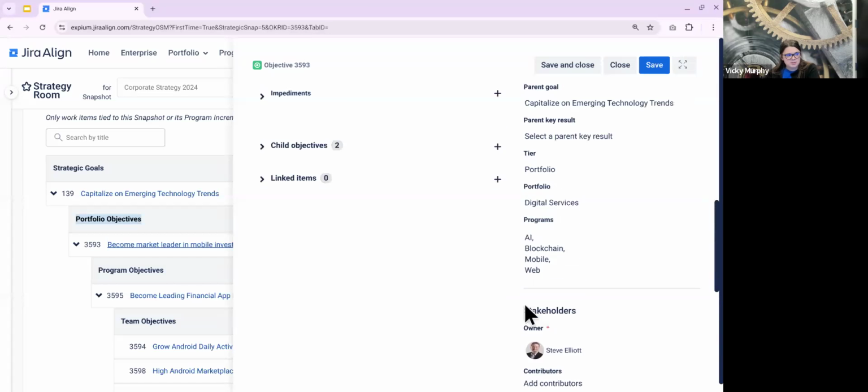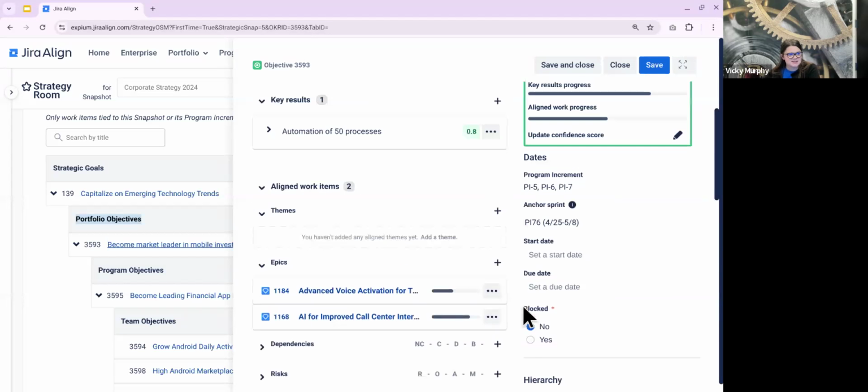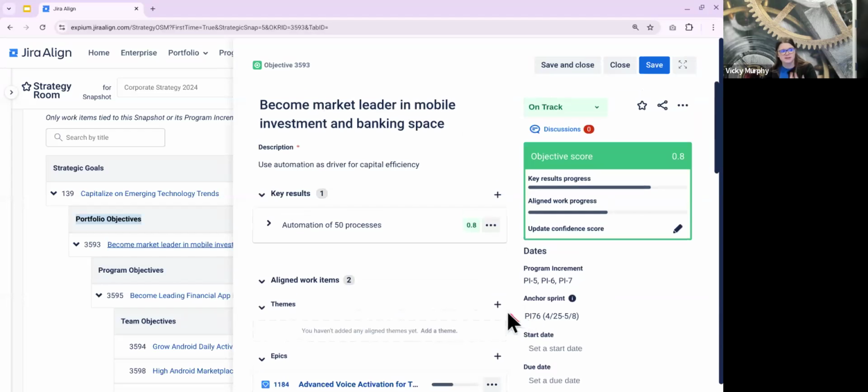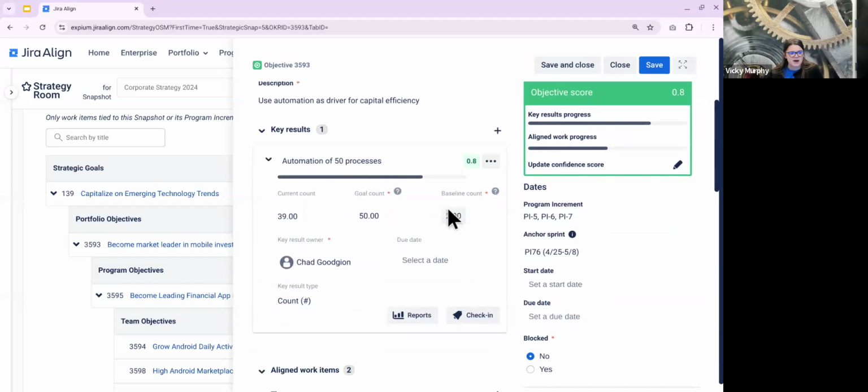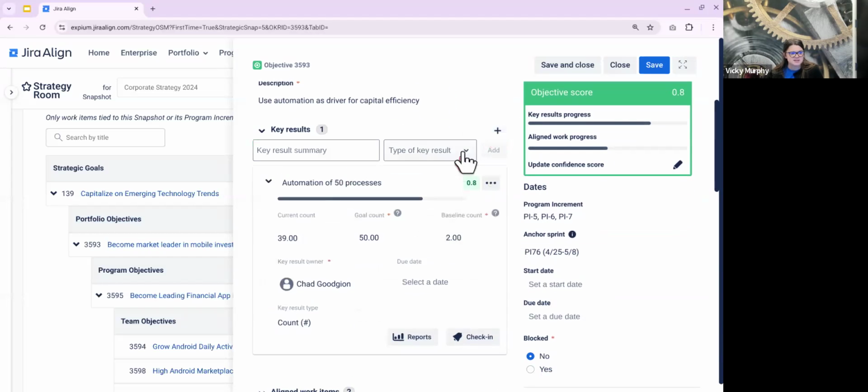If I scroll up, the middle piece that I skipped past is the heart really of an OKR, the key results. So if that objective is tracking our what are we trying to achieve, our key results are tracking our how. Every key result can have a goal. These are the different types of key results we can have: percent, count, currency, net promoter score, or a custom score that we build out. We can have a baseline count as well as a current count.